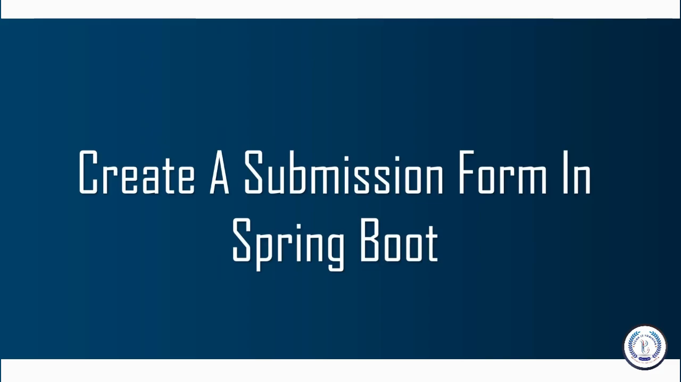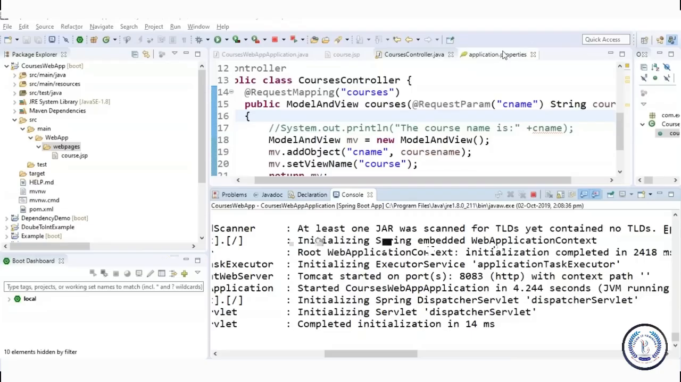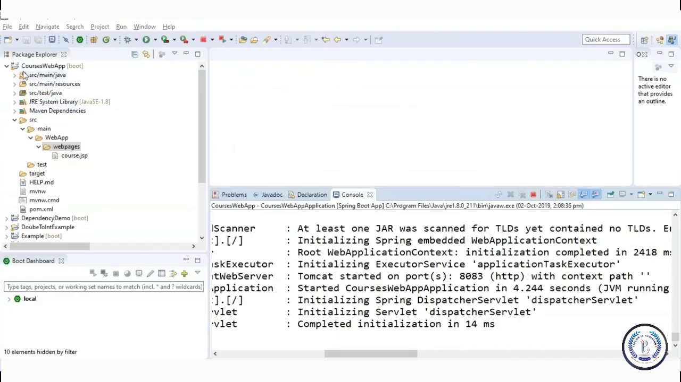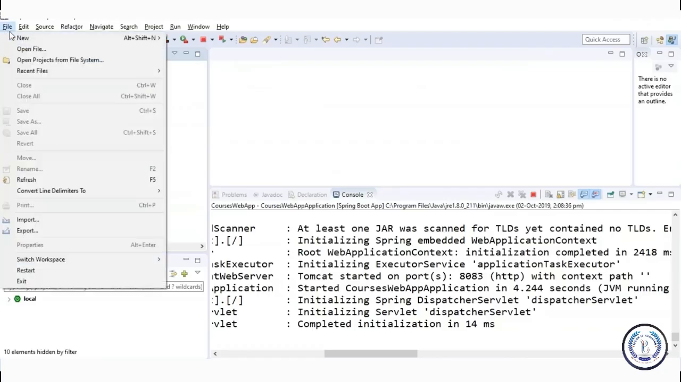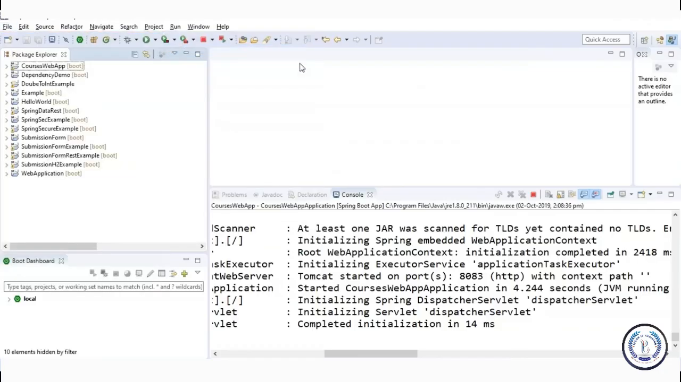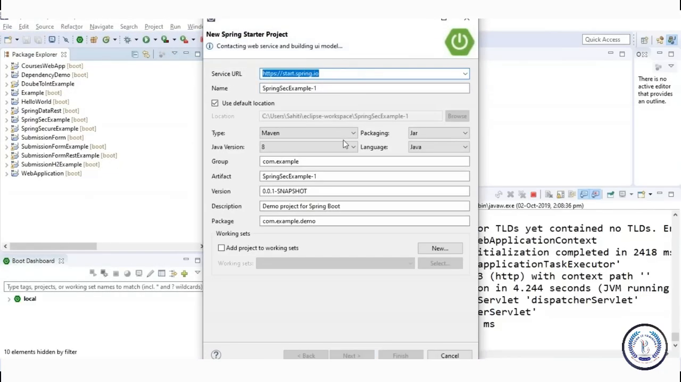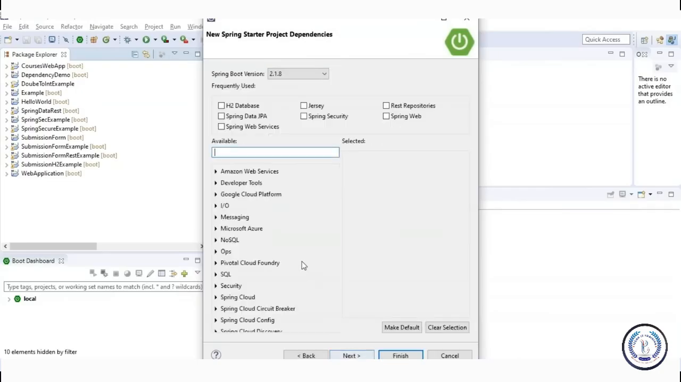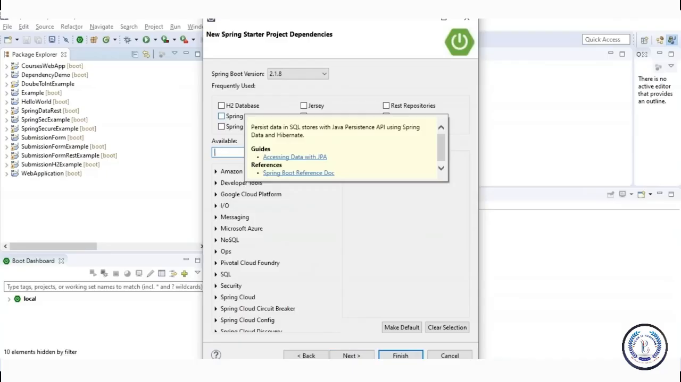Now to create a submission form in Spring Boot, I'm just going to close all this part. So now I'm going to create a submission form, right? For that, let's create a new project altogether. I'll go to File, go to New, and choose Spring Starter Project. Let's say I mention the name to be SubmissionForms, and then I'll click on Next. Once I click on Next, I'm going to choose the required dependencies.